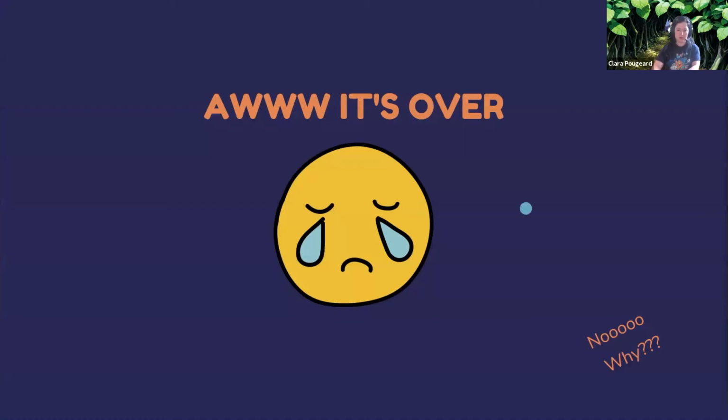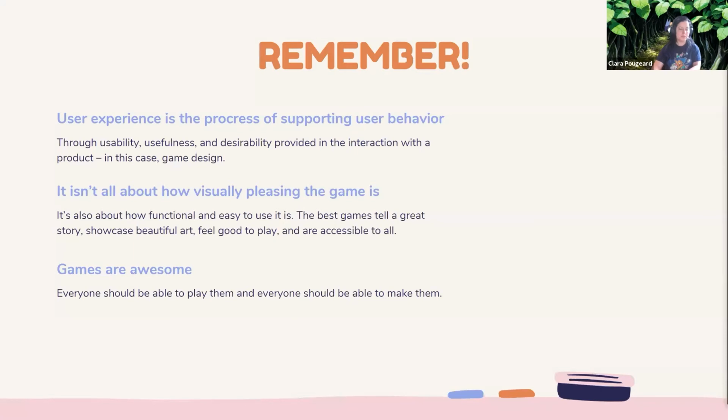So if you have to remember anything today, user experience is really the process of supporting user behavior, through usability, usefulness, and desirability provided in the interaction with a product, in this case a video game. It isn't all about how visually pleasing the game is. Like I said, those are two different things. It's really about how functional and easy to use it is. The best games tell a great story, showcase beautiful art, feel good to play, and are accessible to all. Games are awesome, so everyone should be able to play them and everyone should be able to make them. If you have an idea one day, just give it a try. It's amazing.